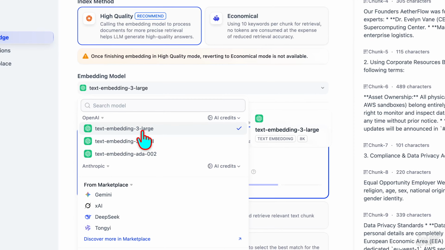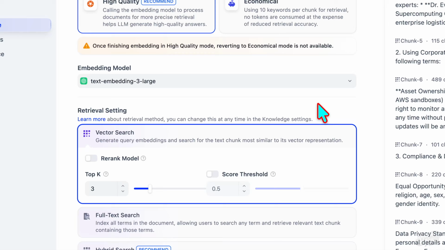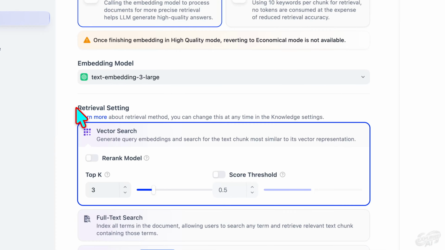You can install OpenAI if not already installed. Now it shows different models to select from. Let's select OpenAI Text Embedding 3 Large. You can select based on your need.